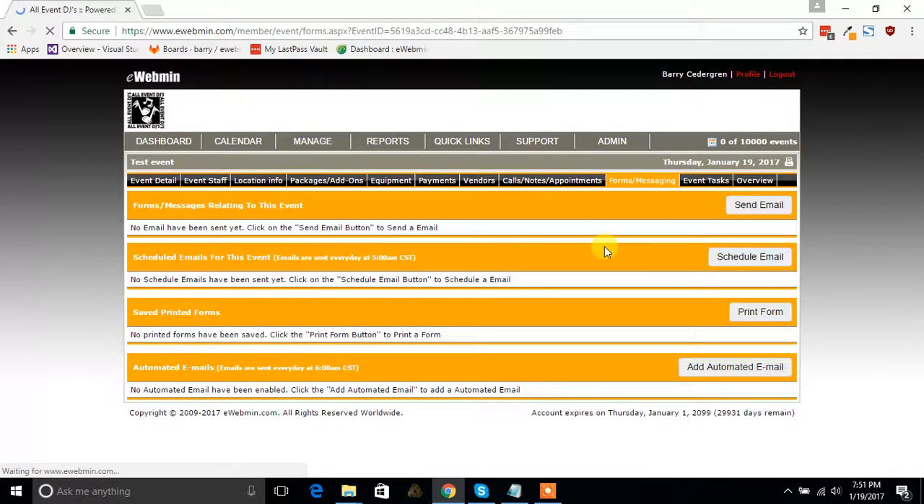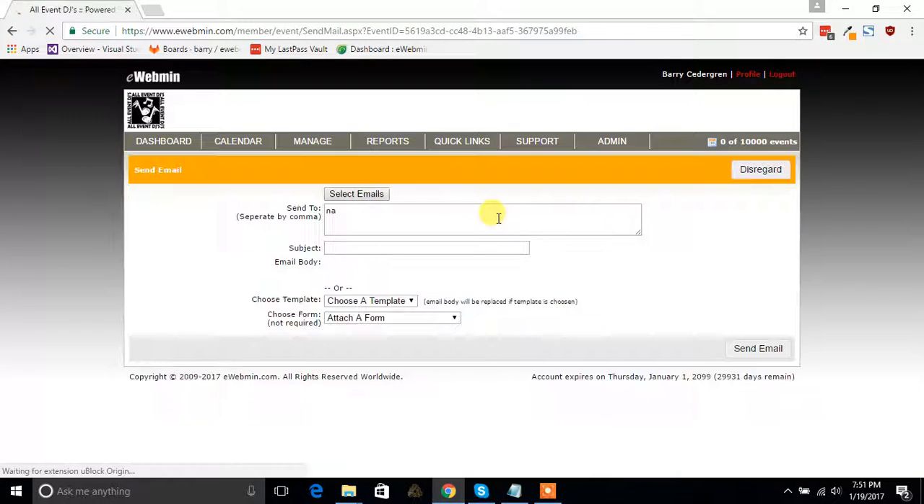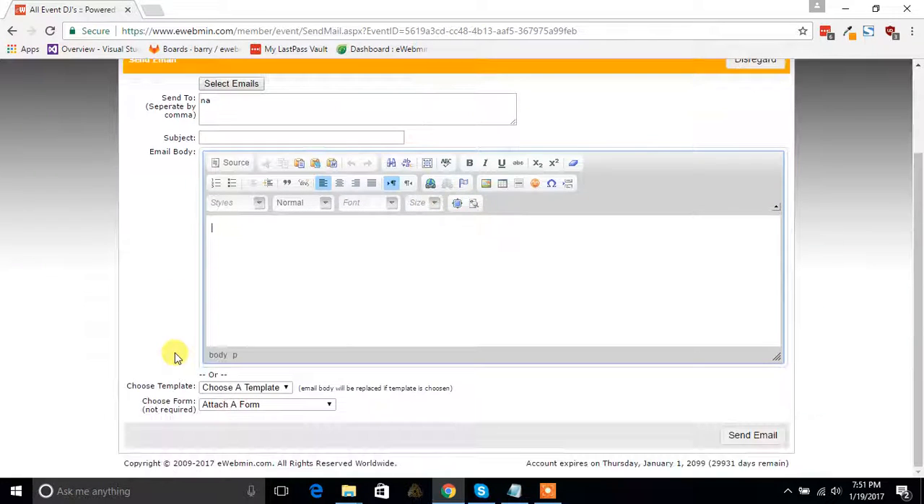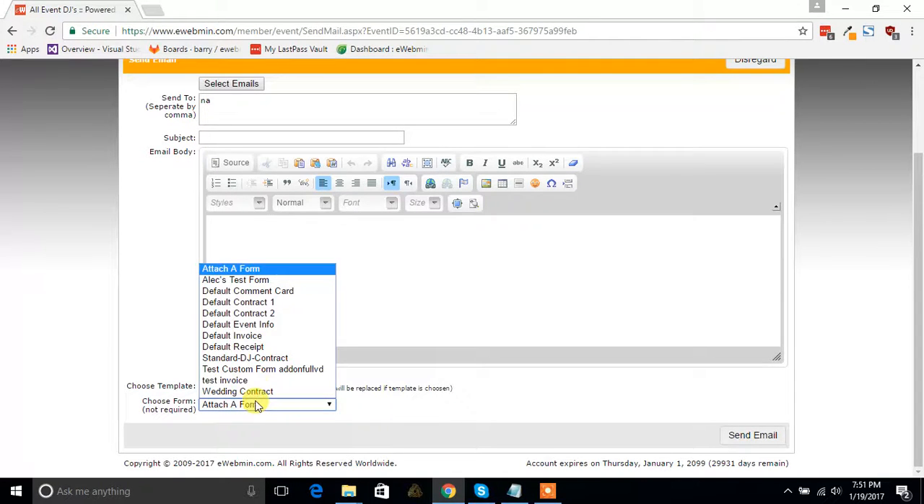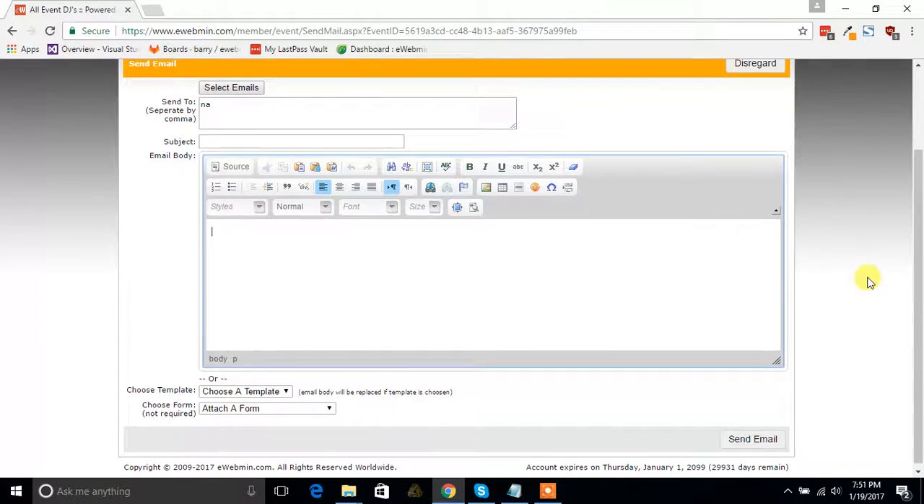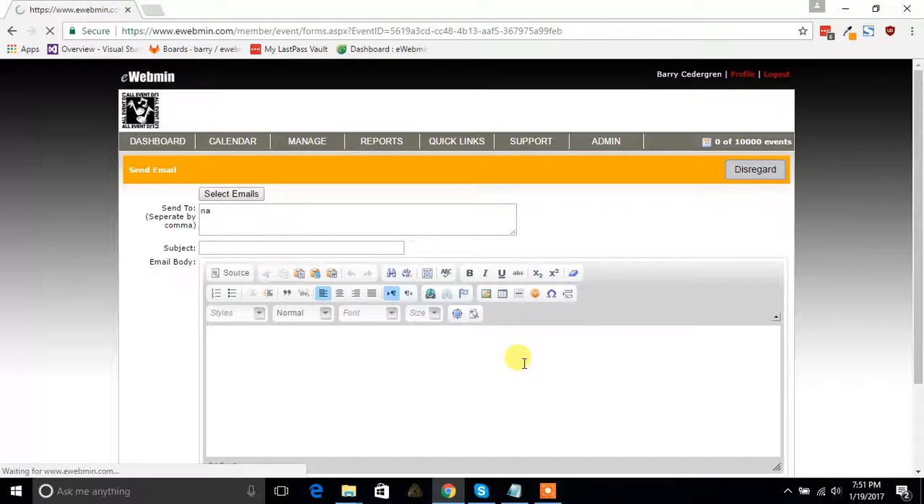Forms and messaging is a very important area. You can send emails out to the client or your staff or whoever it is that you would like. You can put things in the email body. You can also select an email template that might be in there. You can also attach a form that you might have from a custom form or whatever you've put in for forms. If you don't wish to do that, you can just send a regular email.